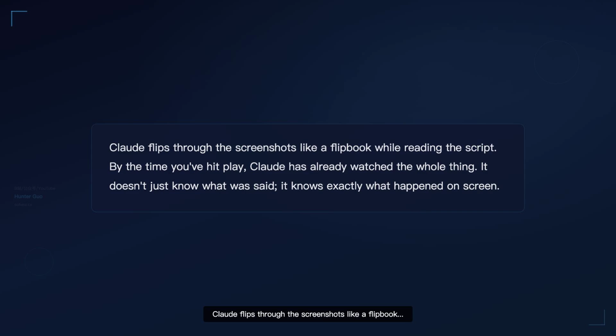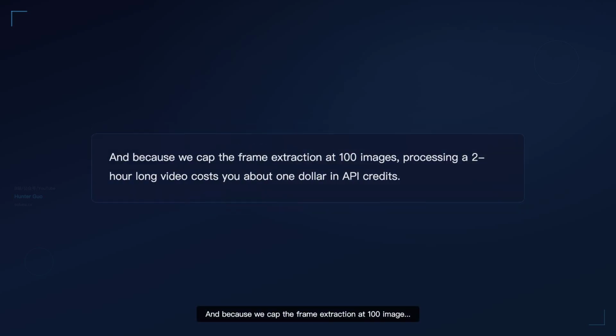By the time you've hit play, Claude has already watched the whole thing. It doesn't just know what was said, it knows exactly what happened on screen. And because we cap the frame extraction at 100 images, processing a 2-hour-long video costs you about $1 in API credits. 3 killer use cases.